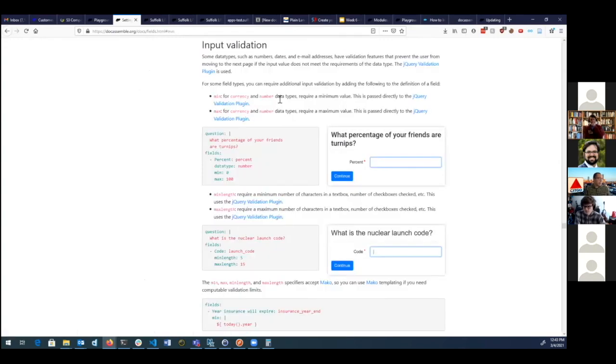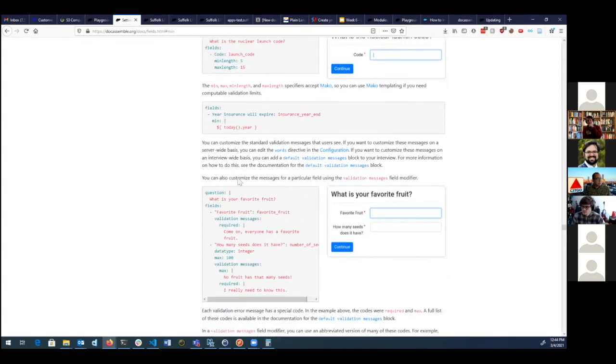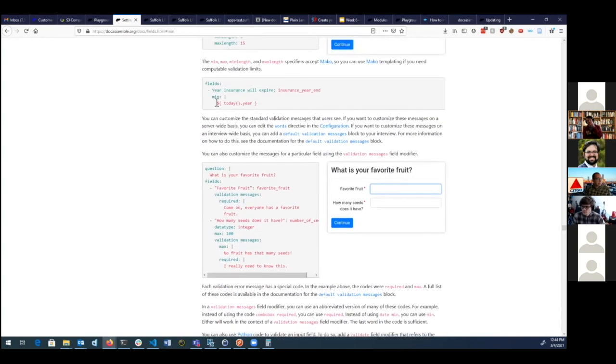This goes into a lot of explanation about the ways you can do different kinds of things. So things like numbers can have a minimum and a maximum. You can have a minimum and a maximum length. Those are really easy to get built in. And this is kind of nice. Let's say you want a dynamic minimum or maximum. Here, that's pulling in and referencing the value of another variable with Mako, with that dollar sign curly bracket syntax that we experimented with earlier.